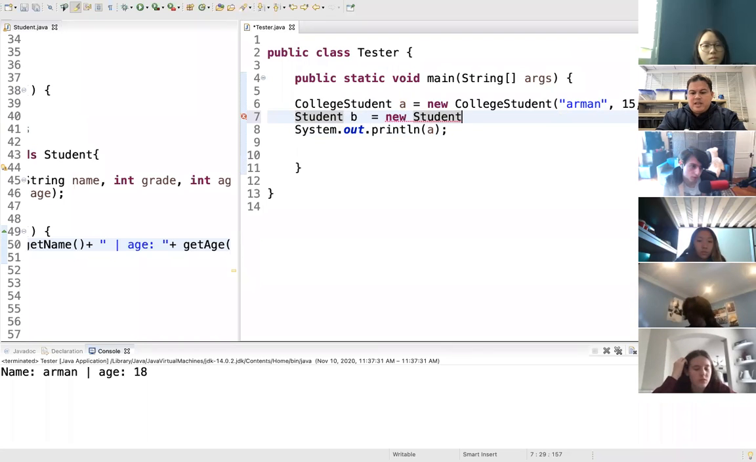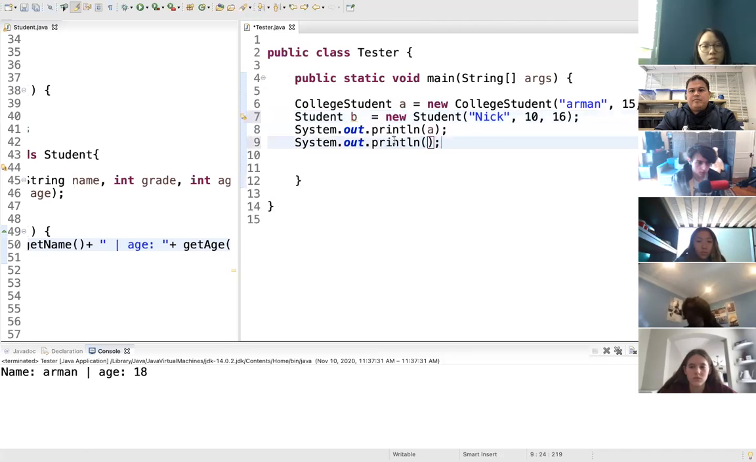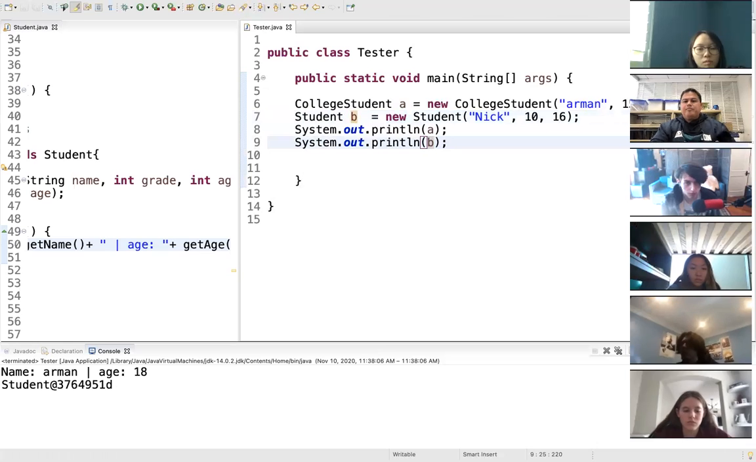And we'll say, let's say Nick is in 10th grade and he's probably 16. Okay, so take a look at this. And if I print out B, I get a memory address. They don't know each other exists.